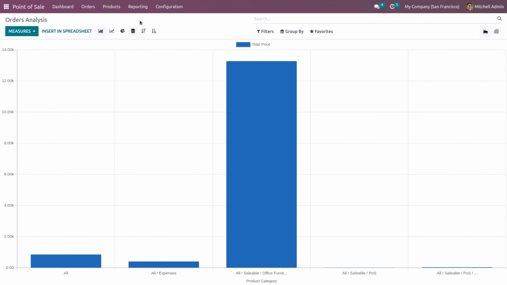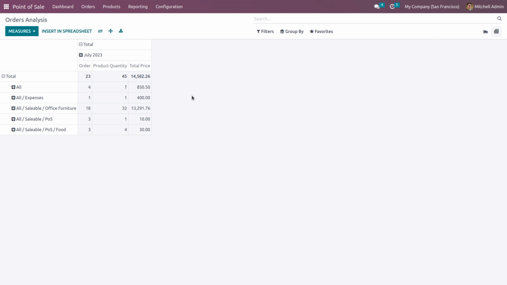the reporting section, where we'll be able to have an order analysis, and you can see the order analysis and the total price versus the product category. So it will show the order total amount from this category that has been sold through the point of sale. And you can also add this into the pivot table where we can generate dynamic reports.